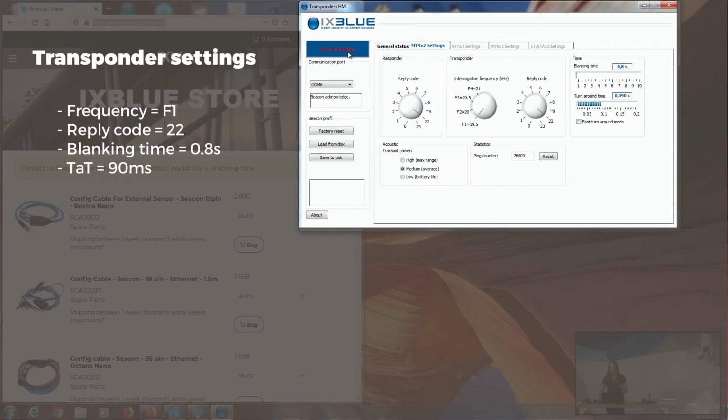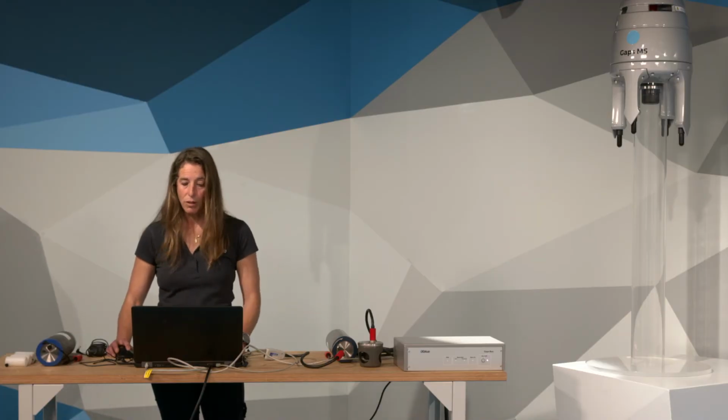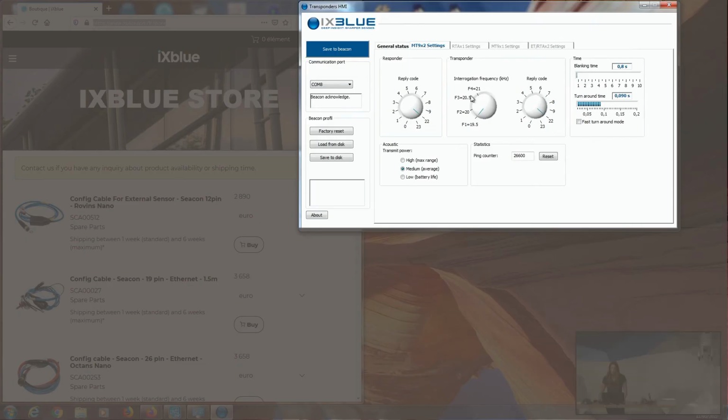You really need to click on it to save these new settings to your beacon. Then the beacon will keep it in its memory. I do Save to Beacon. Now the setting is kept in the memory of the beacon. I'm okay for the transponder, interrogation, reply code, blanking time, and turnaround time.